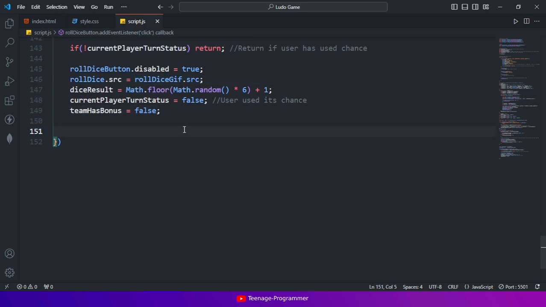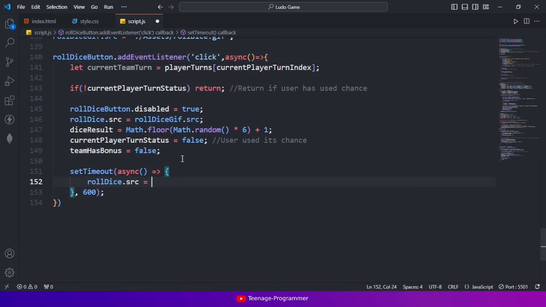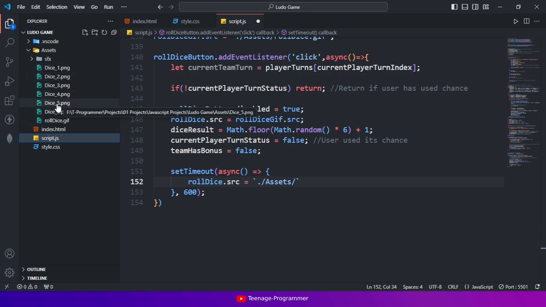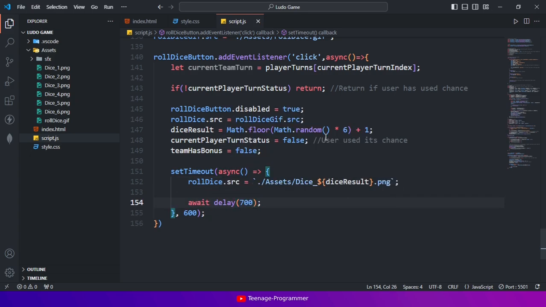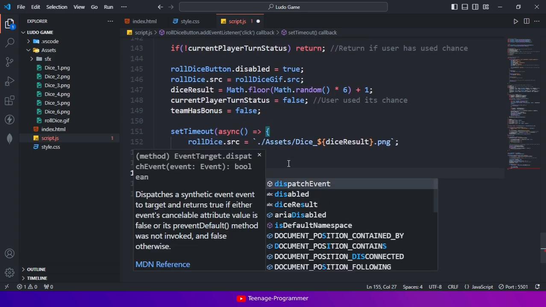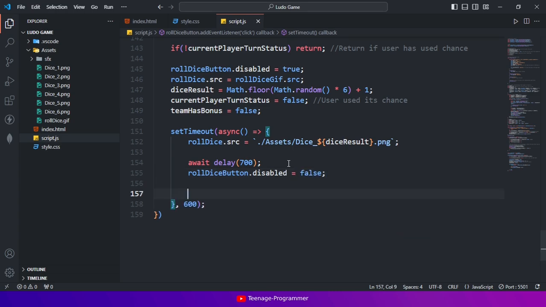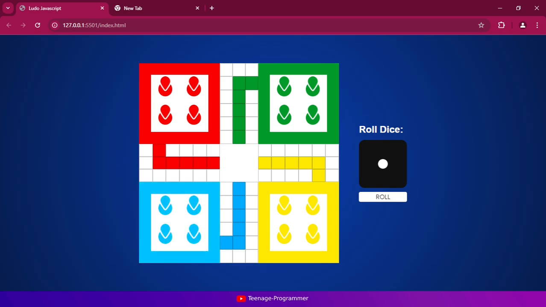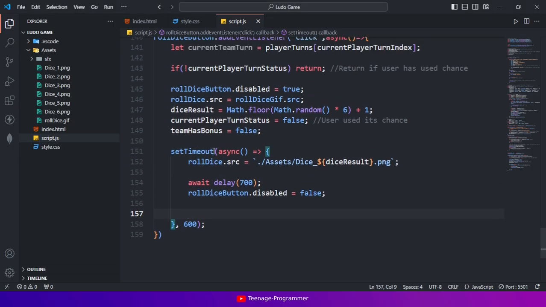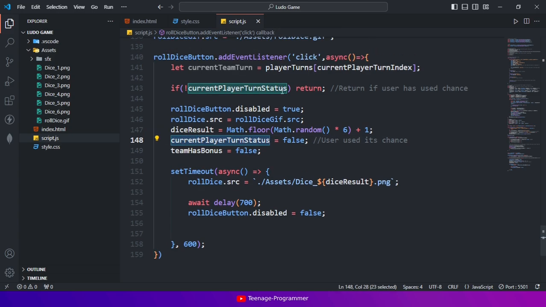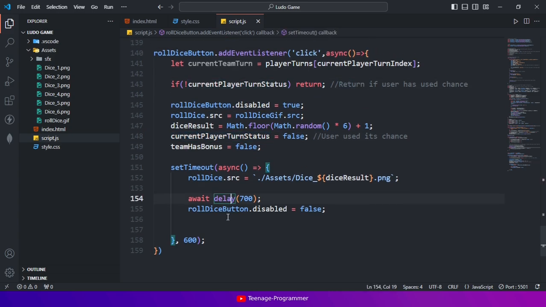Now let's add a little delay. I'm using a setTimeout function here, which will set the dice image source with the math result after a 700 millisecond delay. This makes the game feel more interactive, like the dice are actually rolling in real time. At this point, the button might not work as expected, and that's because the current player turn status variable isn't being updated correctly. I will go ahead and fix that in a moment.